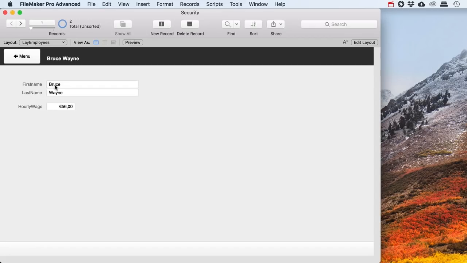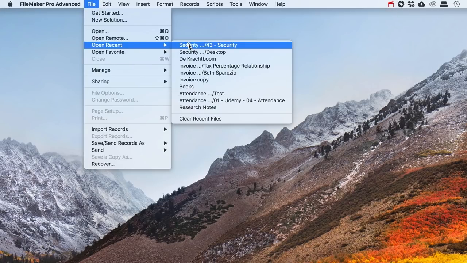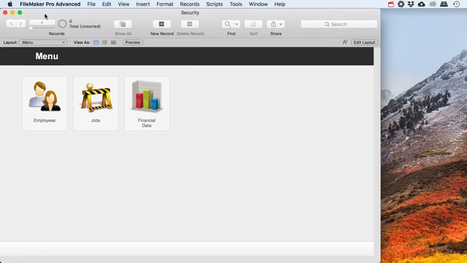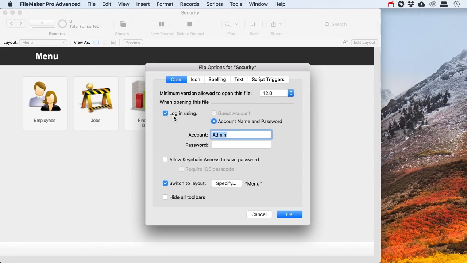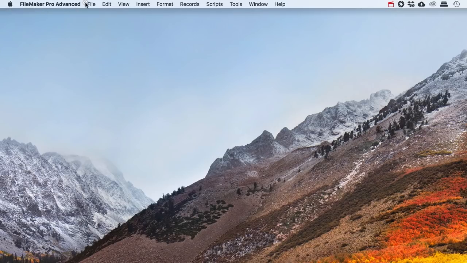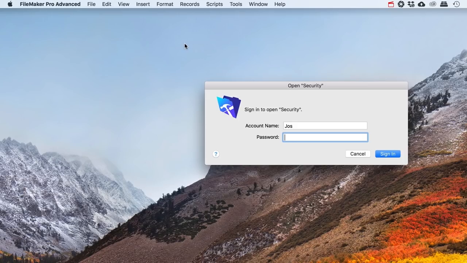Now, the thing that you have here is, I actually don't know if this is working now or not. The only way to find out is if I close my file and then I open my file again, and then I actually don't have a login here, so I have to go to File, File Options, and I cannot automatically log in with this information, because then everybody's just going to log in as the admin. So I have to uncheck this box. Okay, so let's try that again. Let's close, let's File, Open Recent.